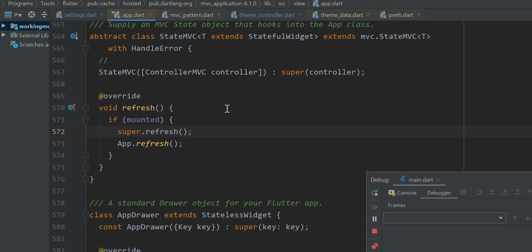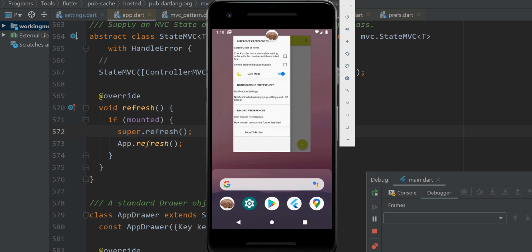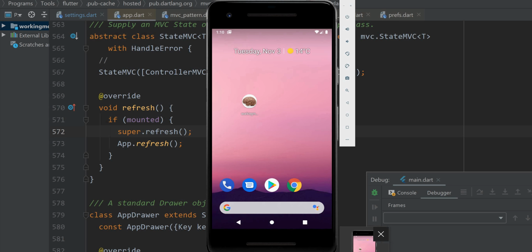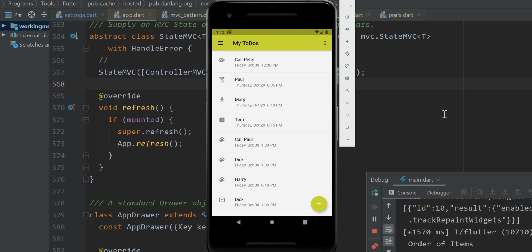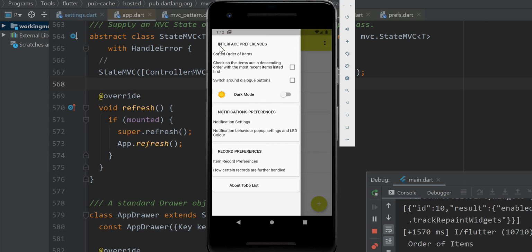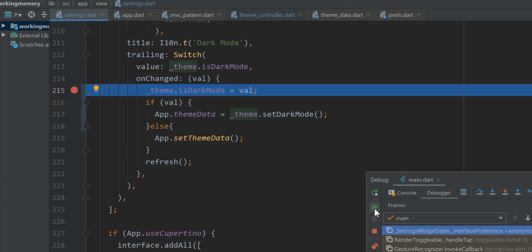So let's do this. We go back. Set that off. Go save. Start it up again. All right, let's do this again. I've set that. It's now in dark mode. Set it to dark mode. Runs through it.